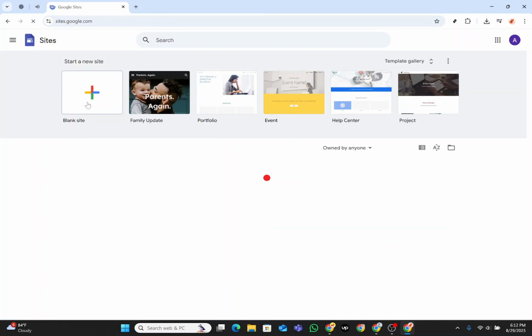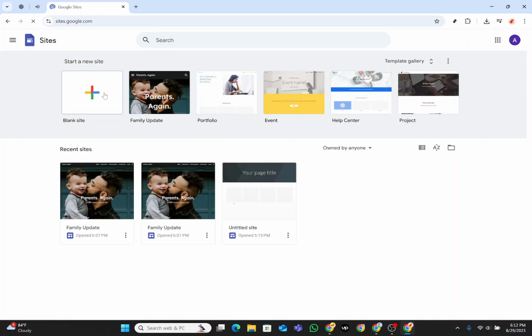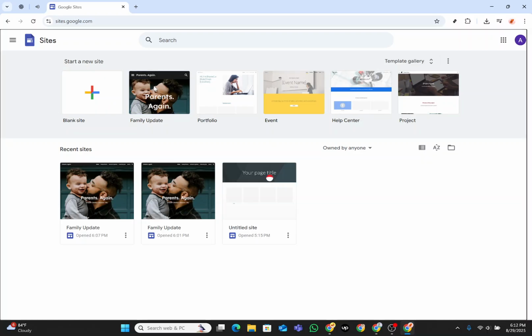Once you're on the Google Sites homepage, you're going to see a few options. Go ahead and select an existing site that you want to work with. If you don't have one yet, you can create a new site by following Google's straightforward prompts. But for this tutorial, we'll assume you've got a site ready to go.